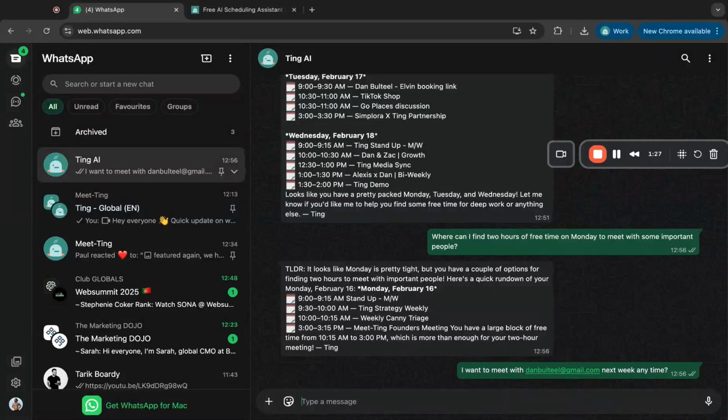You can either check your schedule or manage your guests. You can also say, hey, Ting, let all my guests know I'm going to be late for my next meeting, and Ting will handle that for you. So WhatsApp is a great place if you're on the move or you just want some quick advice or you want to manage your calendar from mobile.